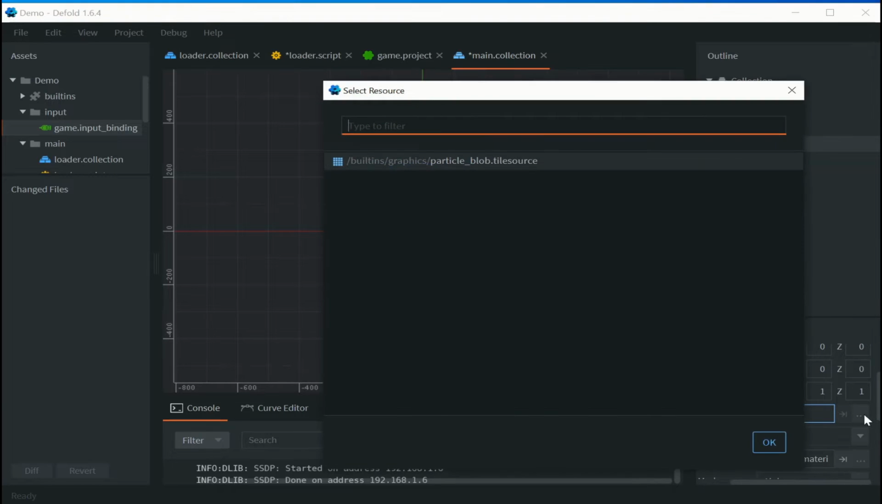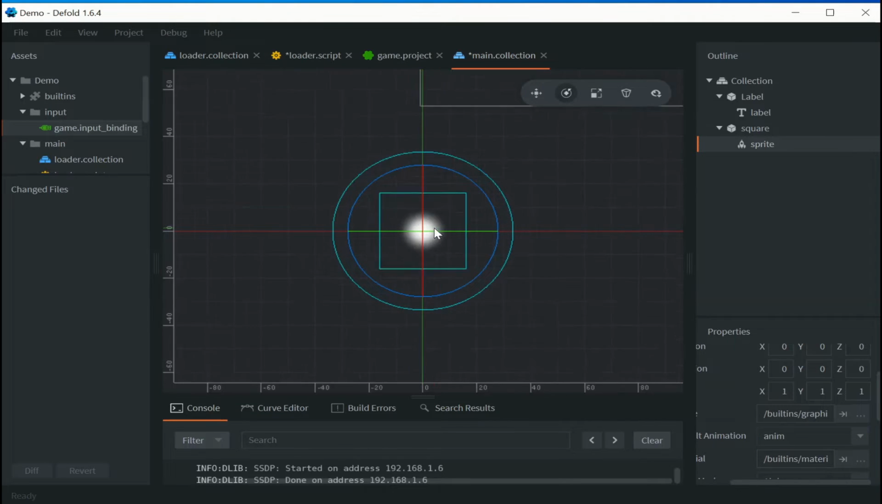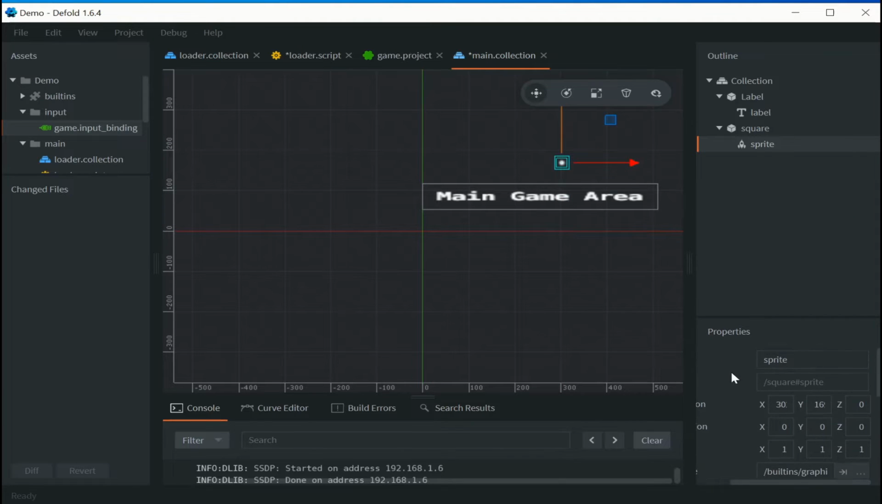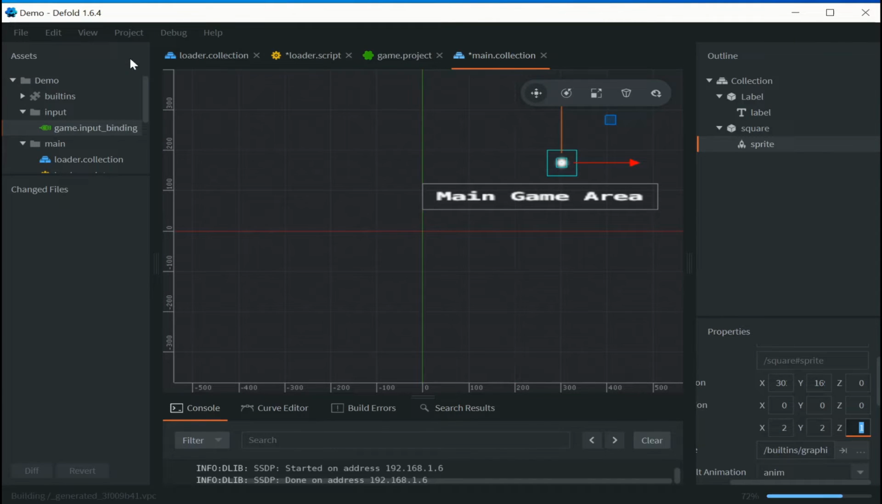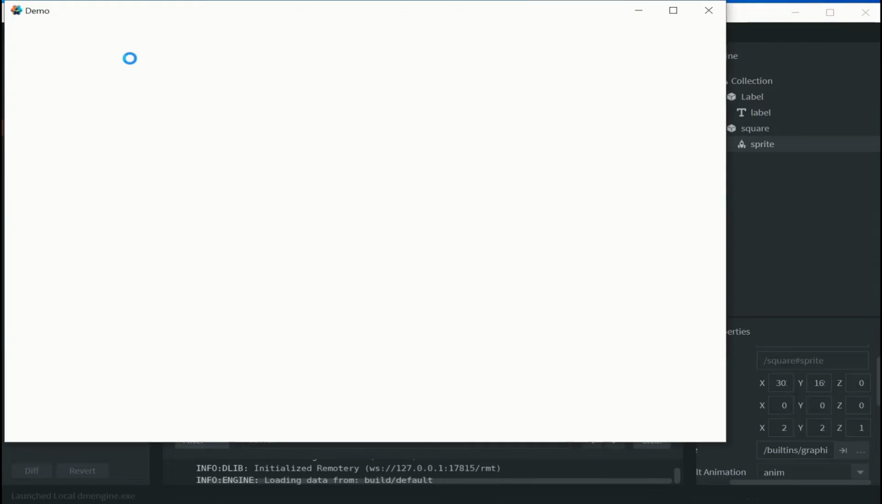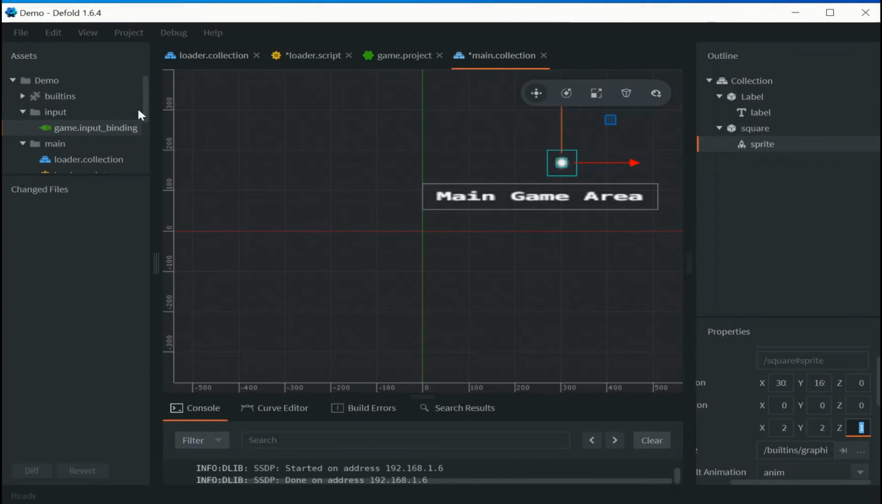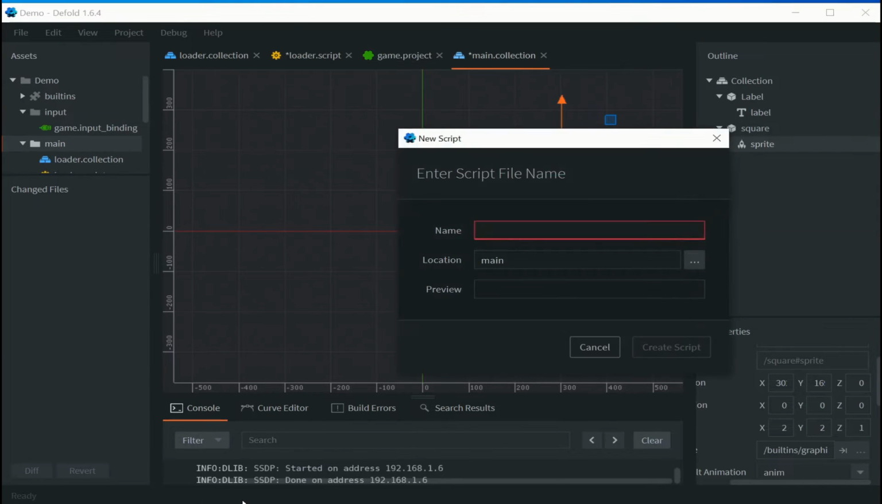And then there's a bunch of, let's see what that looks like. If anything, default. That'll work. So we'll see that we got a little ball there. We're going to make it bigger. Load the project and see how it looks. Okay. From here, we're going to create another script, and we'll just call it square.